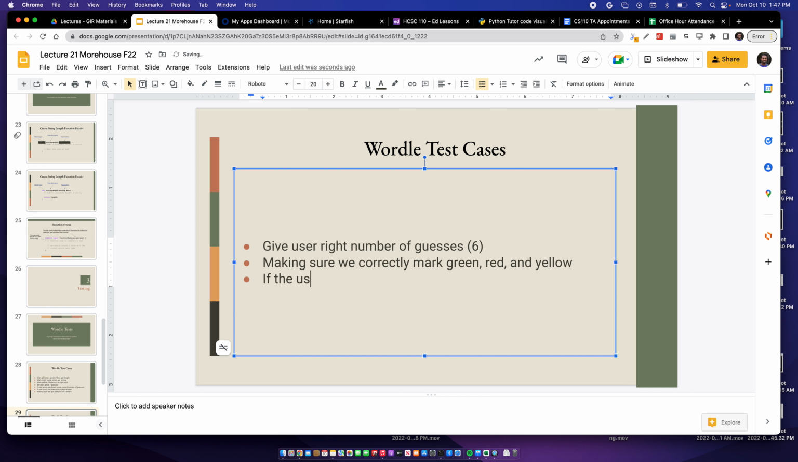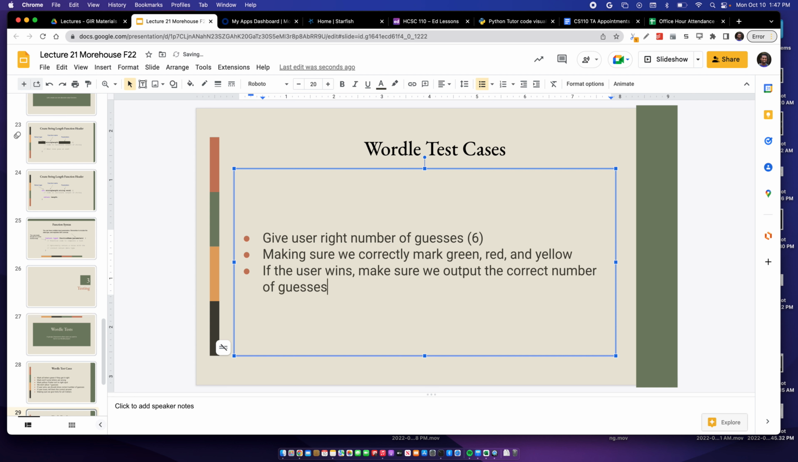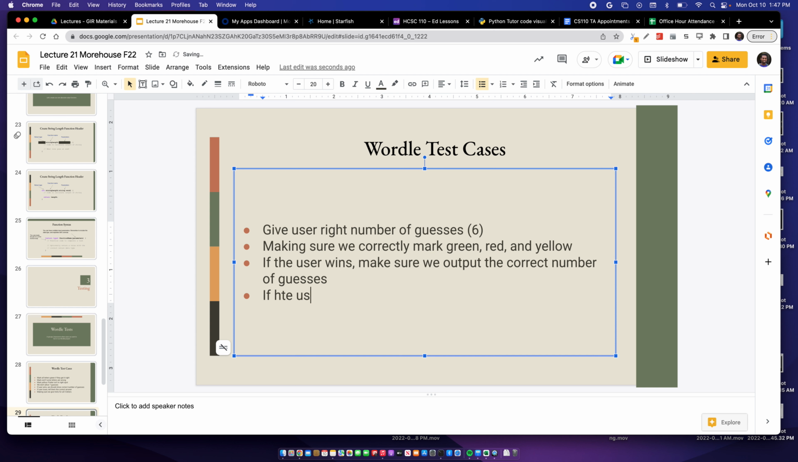How about if the user wins, what do we want to make sure we print? Congrats, you won in so many guesses. Make sure we output the correct number of guesses, right? So if the user made 3 guesses, your code shouldn't say, congrats, you won in 4 guesses. That's something that you can verify by running the code. And then if the user loses, what do we want to print out? The right answer. Yeah. Cool. I think those are the main ones.